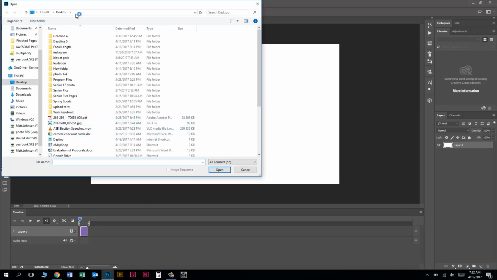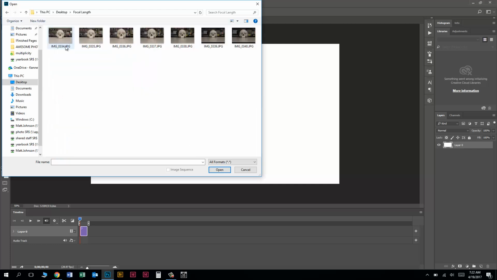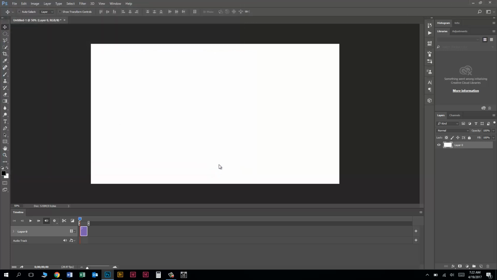And you're going to browse to your folder where you have your photos from the focal length 1 assignment. I've put mine just here on my desktop in my focal length folder. Yours will be in your folder, in your period folder. But so here they are, all 7 of them. I'm just going to select all 7 and go ahead and click on Open. Alright, I got all my images loaded up. Photoshop was nice enough to put them in order for me, which is very cool.